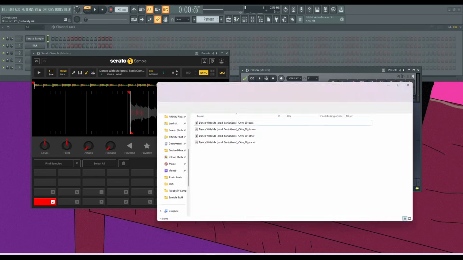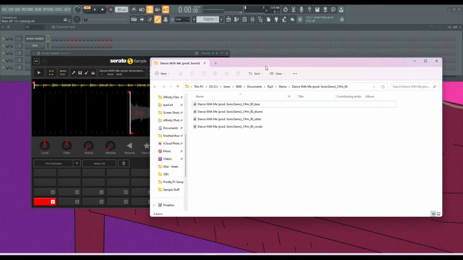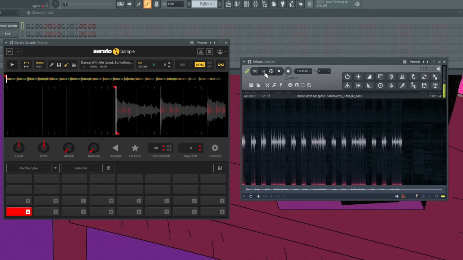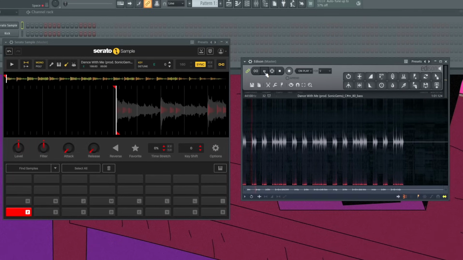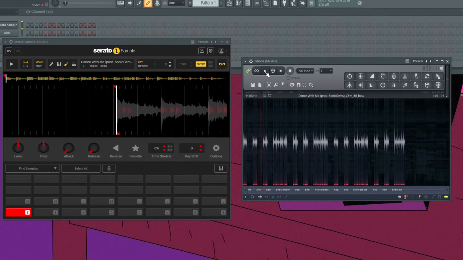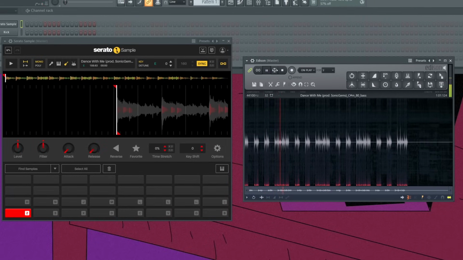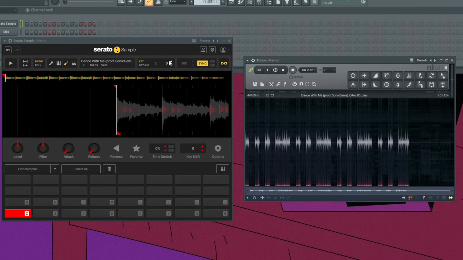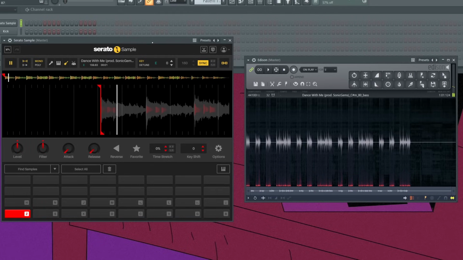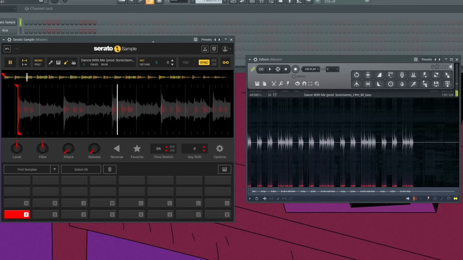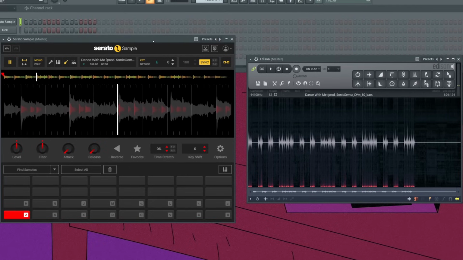And now I will pull up RipX because I did rip this stuff down and it's separated by bass, drum, other, and vocal. So let's go ahead and grab the bass real quick and slide it into Edison. And now we'll play it in Edison. Not bad, not bad. I can hear a little bit of bleed. Now let's go ahead and play it in Serato Sample. It's a little bit more muffled, but I hear less of the bleed from the other tracks.